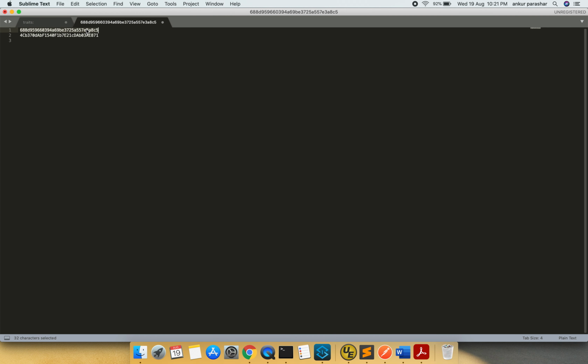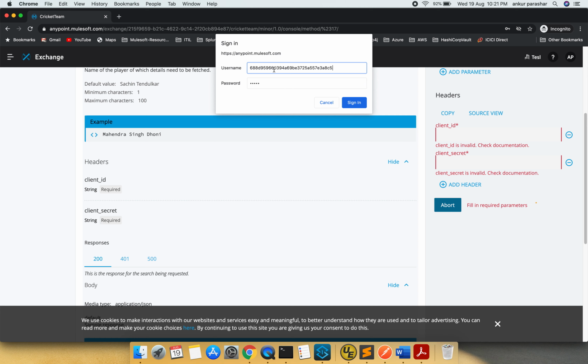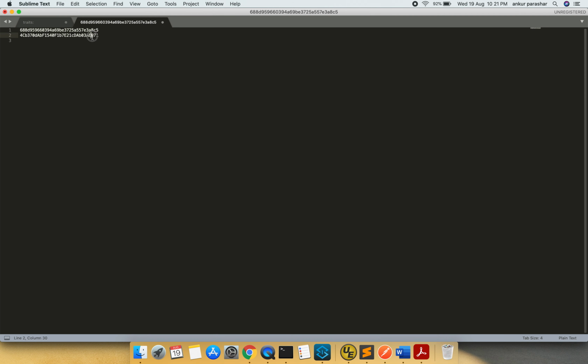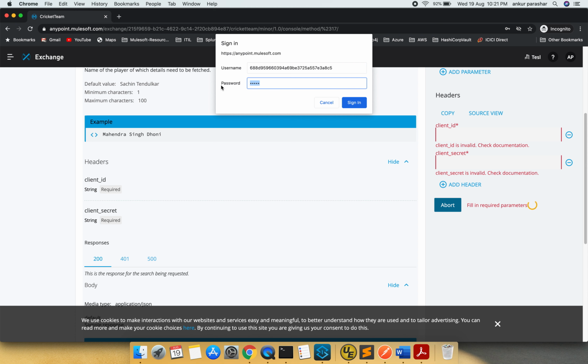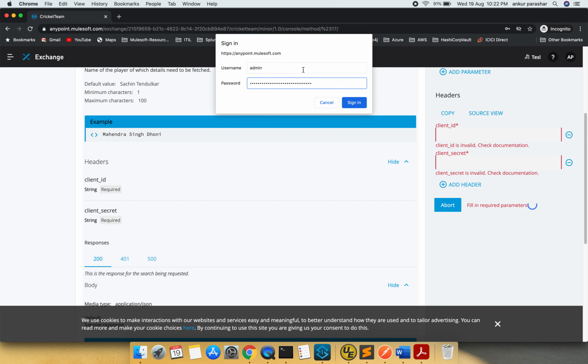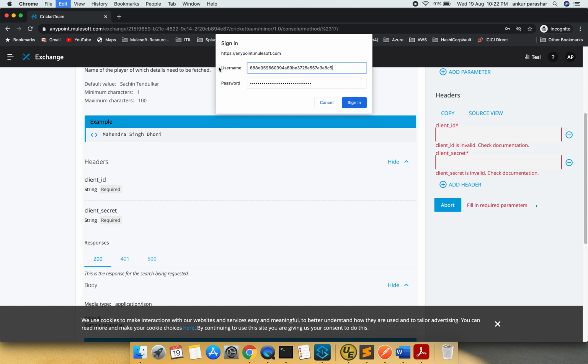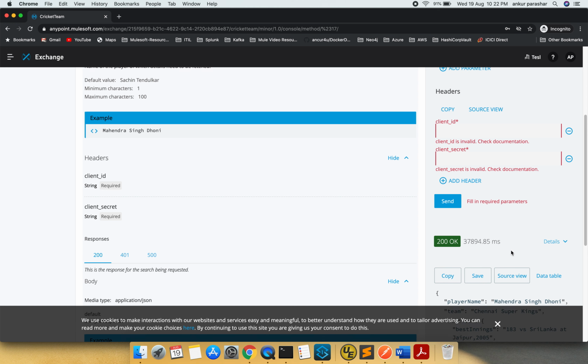So what I will do, I will try to tamper the client ID. Let's directly click on send. So this is the username and I will tamper the password. Okay, that is the client secret basically. I am randomly putting capital X in the end, so I will click on sign in. See, it is again asking me for the password, but reason being it is a wrong password, so that is why it is asking me to put in again. So I will put in the password first and then I will go for the username and click on sign in. So here you can see the response is coming back.